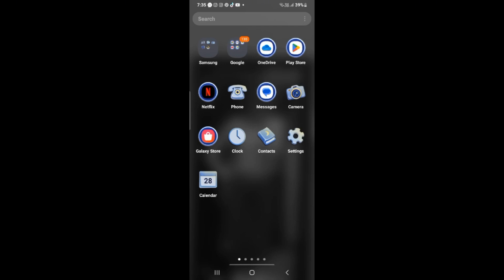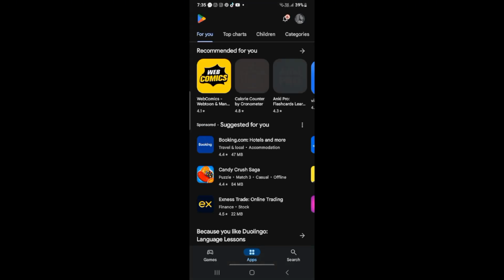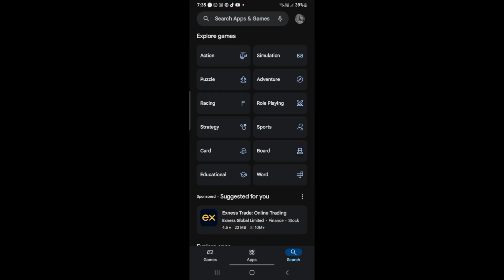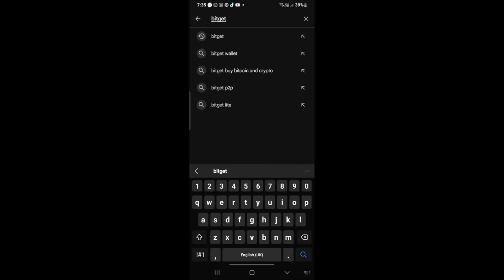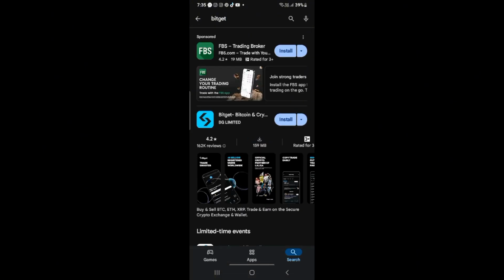So let's get started. First, open the Google Play Store on your Android device. Inside the home page, tap on the search icon at the bottom right corner of your screen. Then again tap on the search bar at the top of your screen and type Bitget and hit on search. You'll see the Bitget app pop up in the results.